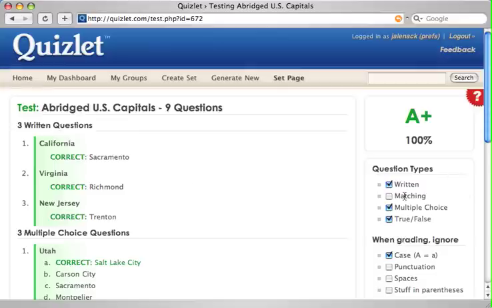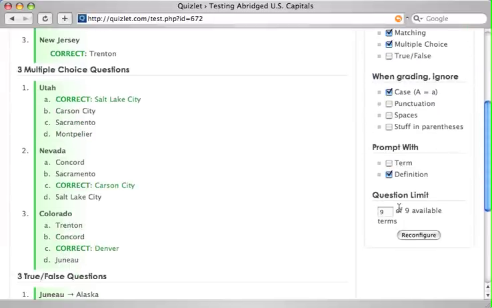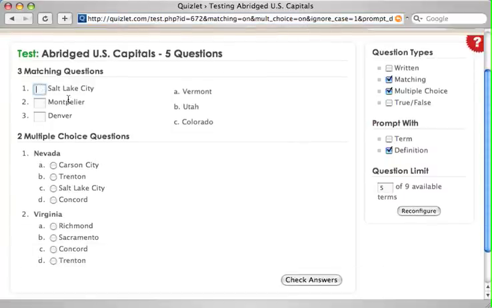And I can also choose what types of questions and how many I want. So if I want to just do, say, matching and multiple choice, I can just choose those. And I can make it 5 questions total. And so here it's going to give me 5 questions. And matching is really handy. It gives you a list on both sides.